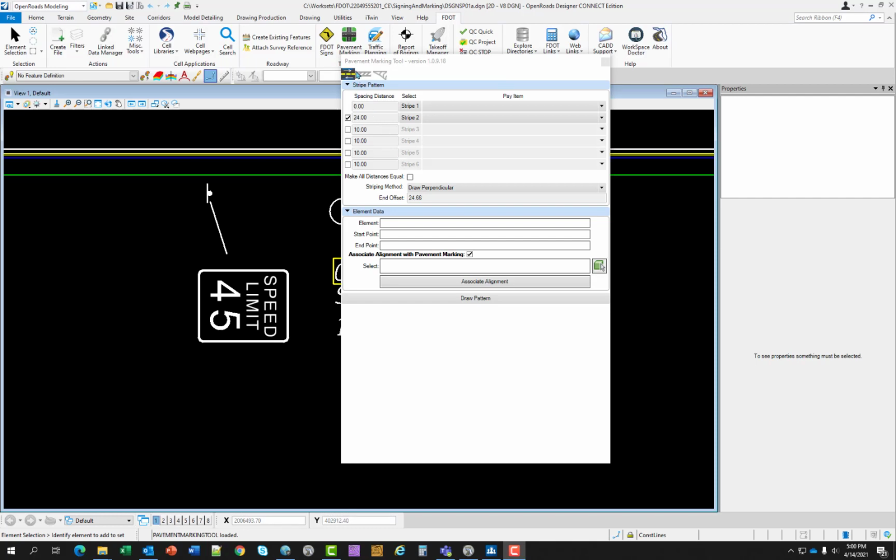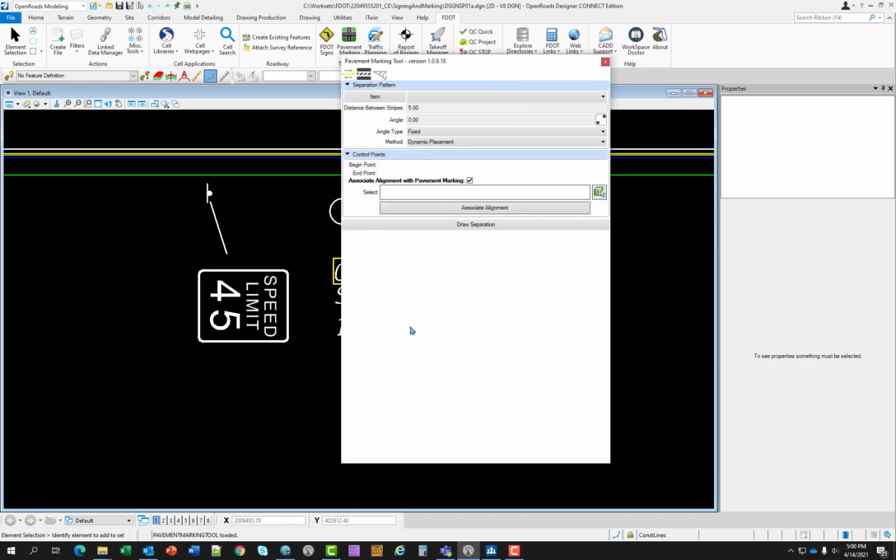Switching over to the separation mode, this mode allows you to draw stripes at an angle between elements, such as a center turn lane where it approaches a left turn condition. For the item, select this button to open the Pay Item database to select a striping pattern. The list to the right contains a pull-down that lists the history of previously placed patterns. So this history pull-down is the same as the other mode.